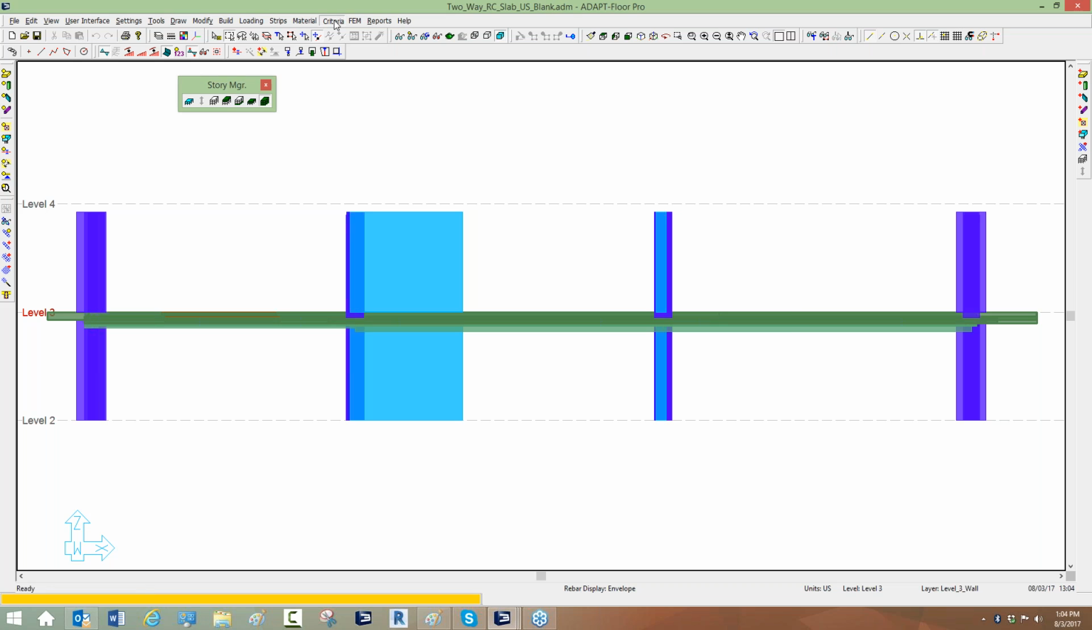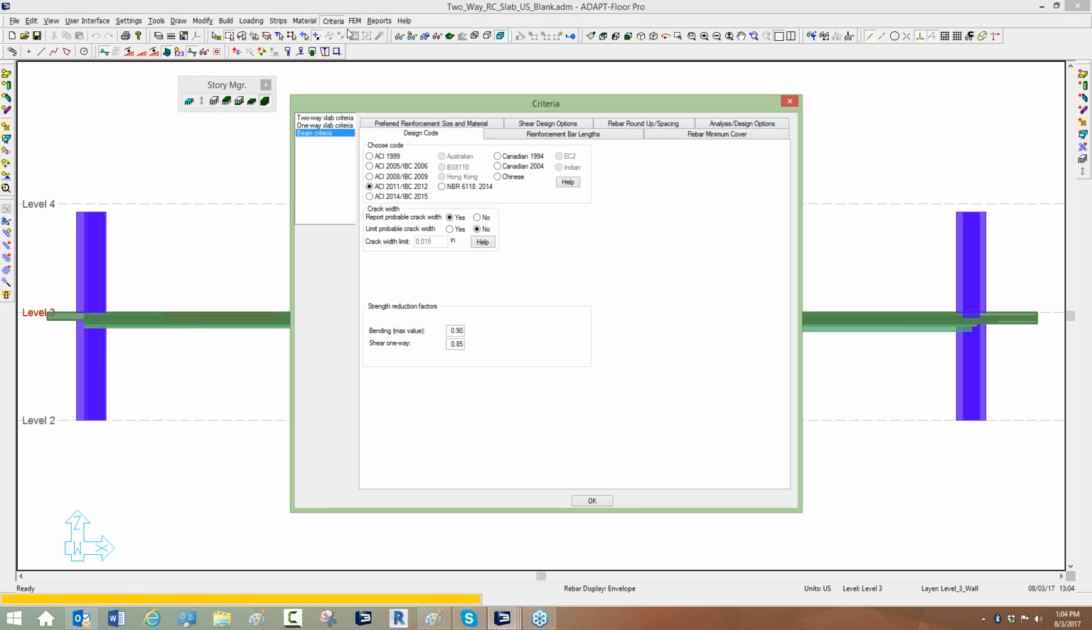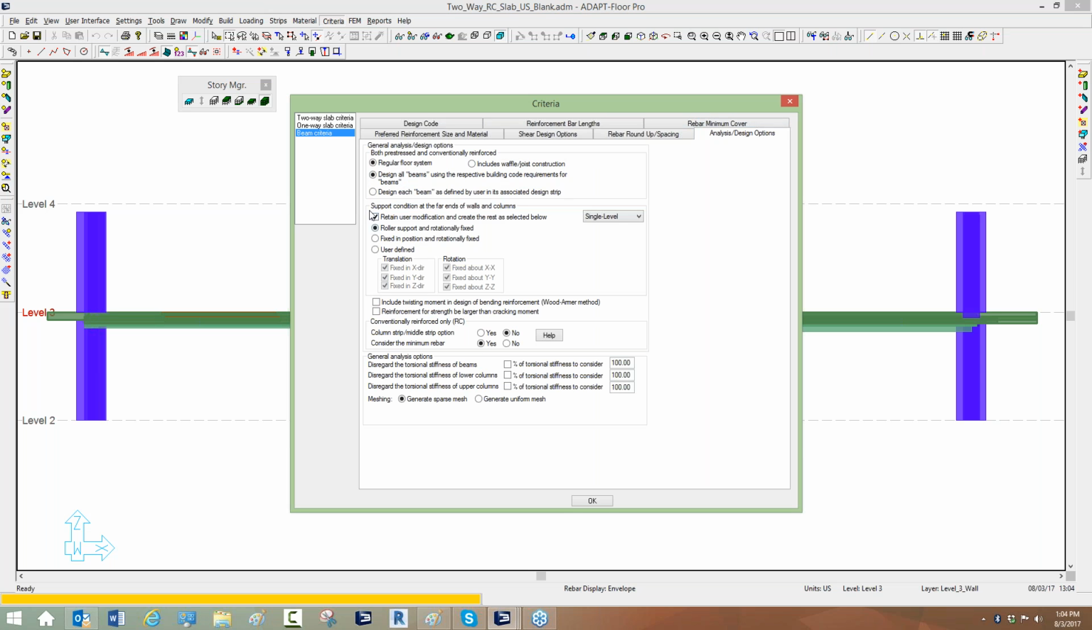And if I go up to criteria, and in criteria under the analysis and design options tab, you can see that kind of towards the middle here, the support condition at far ends of walls and columns. For single level mode, this is by default set to a fixed roller condition. So it's rotationally fixed in XYZ, and it's released in the X and the Y for translation. If you use this and select multi-level, the multi-level condition is fixed.